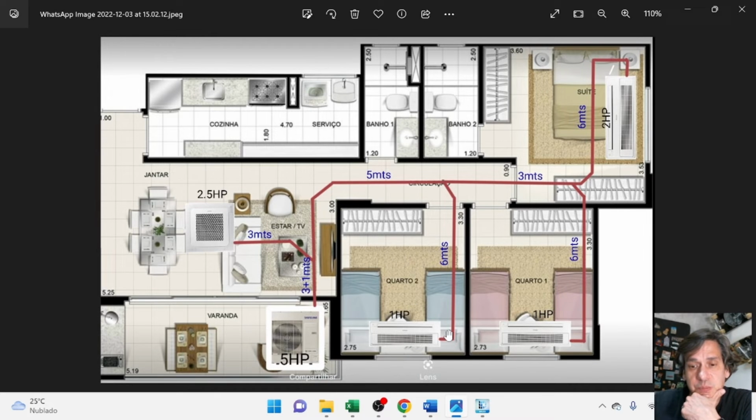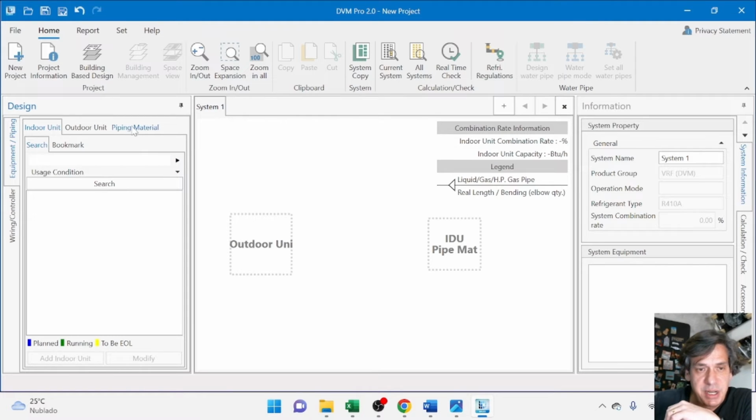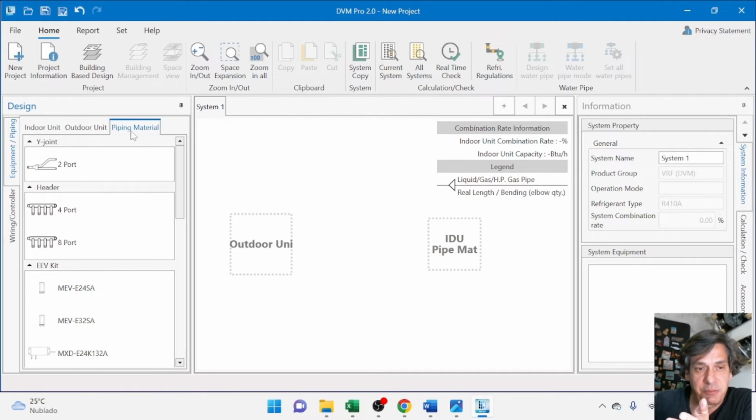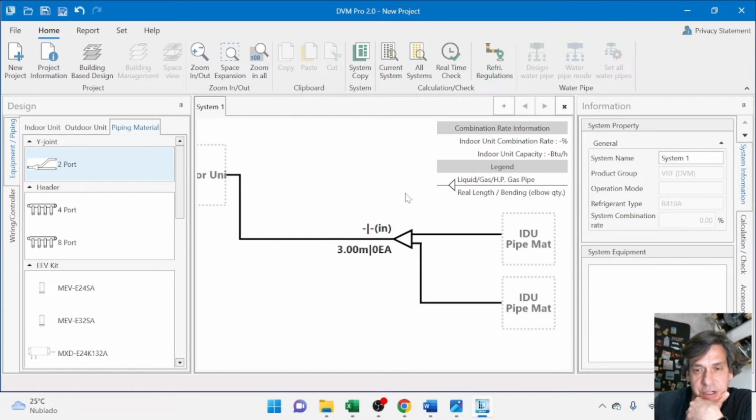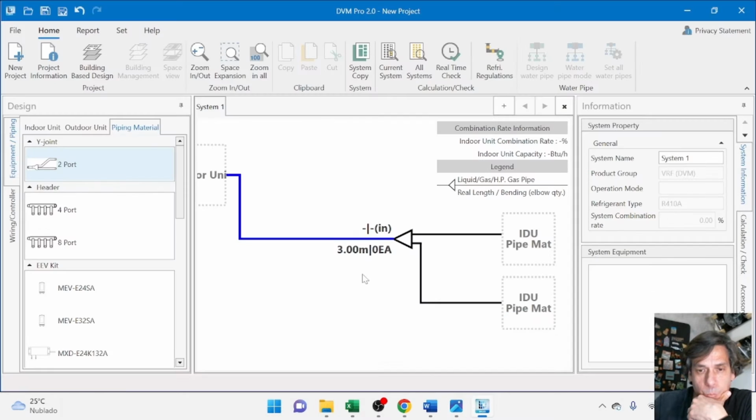Let's go to our software again. Our first element will be a piping material. What kind of piping material? A Y joint. Click here with the left button of the mouse, and then here. Our first piping is 3 plus 1 meter and 2 curves. 4 meters, 2 curves or elbows.